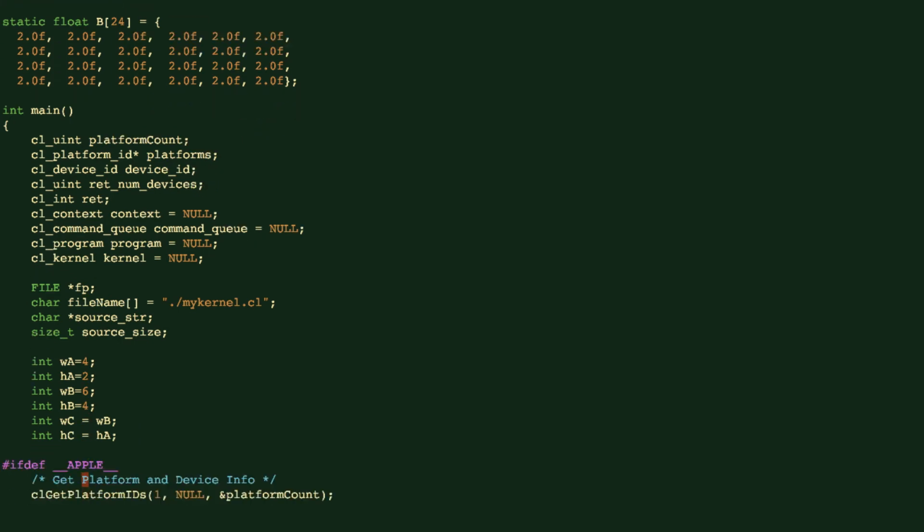In the main program, we start with a list of variable declarations for the number of platforms, the array for storing platform identifiers, and device ID and number of devices, and also the return value. We also declare CL context, so we can use this context to encapsulate all the objects in the OpenCL framework. We have the command queue declared, the OpenCL program, and OpenCL kernel declared here.